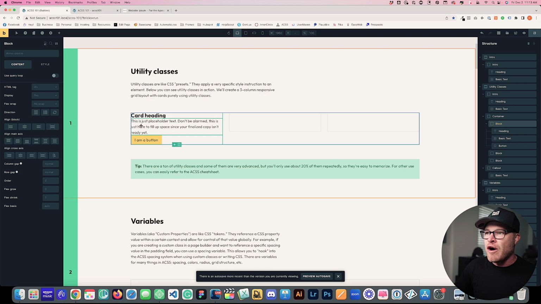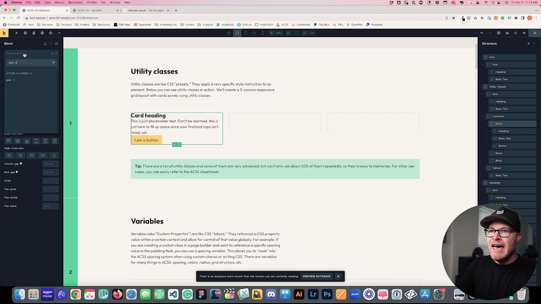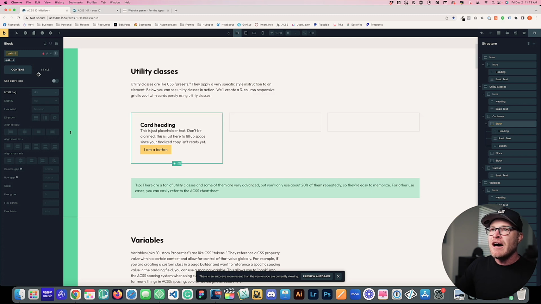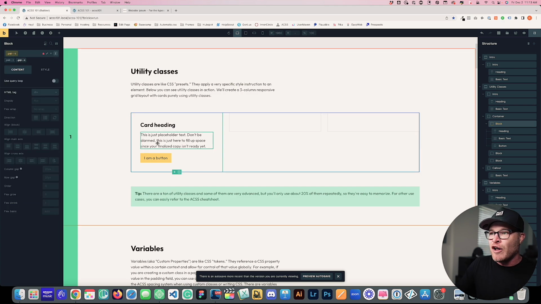So the first thing I want is padding inside of my card. So I'm going to use pad L, and we're going to see if pad L gives us large padding inside of our card. We're going to see how that looks. I kind of like how that looks. The next thing that we can do is we can use our gap class again. I'm going to do a gap of S to space out all of my content evenly inside of this card.